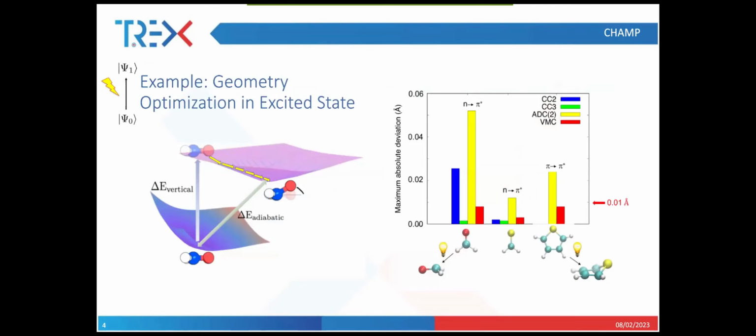Finally, CHAMP can also do geometry optimization in the excited state. So in the last few slides, I was showing vertical excitation energies, where we optimize the excited state in the optimal ground state geometry. But we're also interested in this adiabatic excitation energy, where we need the optimal excited state geometry, which in some cases can differ very much from the optimal ground state.